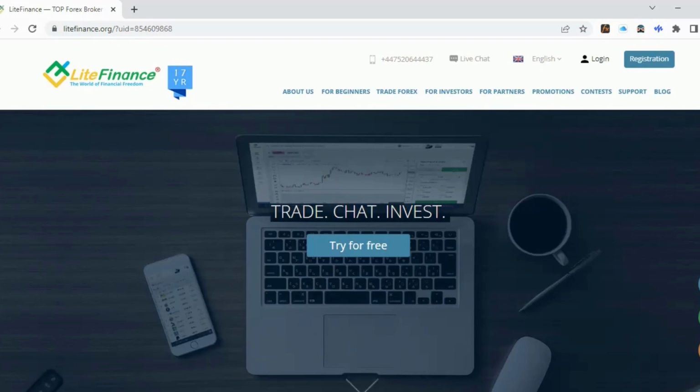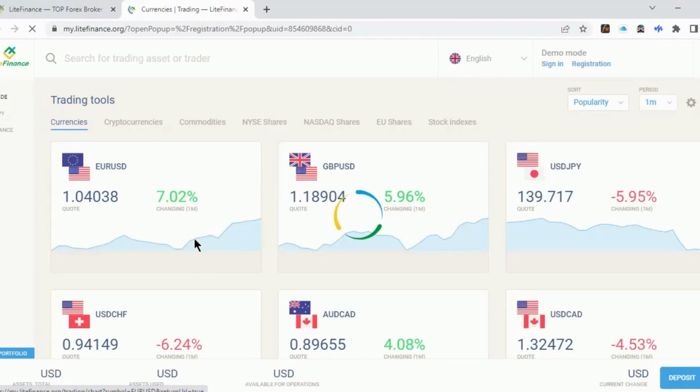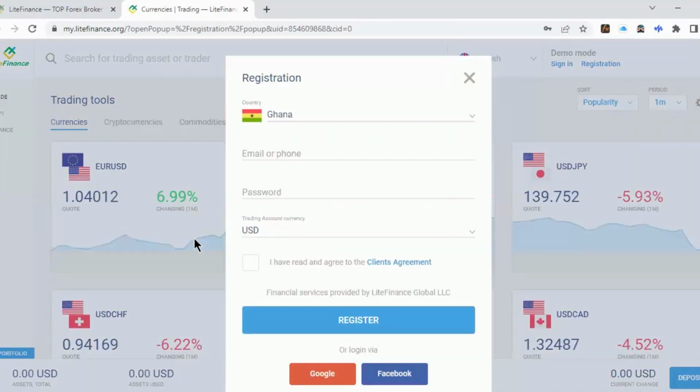Now, let's head straight to how you can create an account. Over here, you can click on try for free or registration. Any of them will take you to the account creation interface. So let's go to registration. Over here on registration, we have a new interface opened and then a pop-up of how we can also have an account given over here. That is the interface where you're going to input your details to get the account.